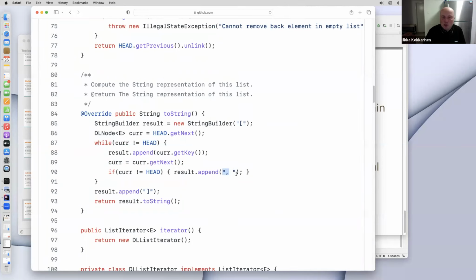And then to make sure that we don't have a silly looking trailing comma at the end, if the step didn't take us to the header node, then we append the comma. When we have done the full circle around and ended up back at the header node, then append the closing square bracket, and then, in linear time, convert the result to an immutable string.